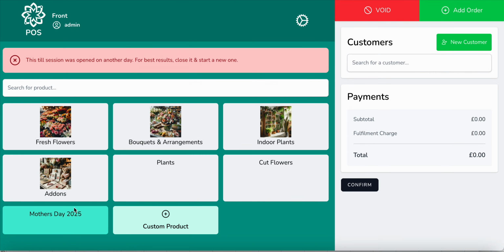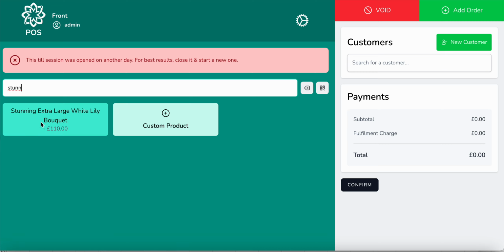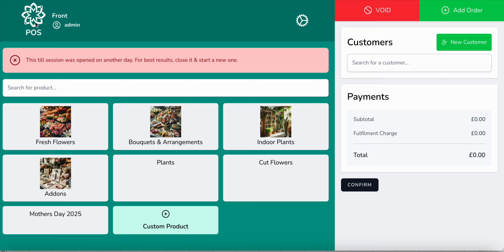You don't have to click into them to sell. Remember, it is a master search, so you can just do that to find the product you're wanting to sell. And that is how I would upload my Mother's Day products off the back of my website for new products.